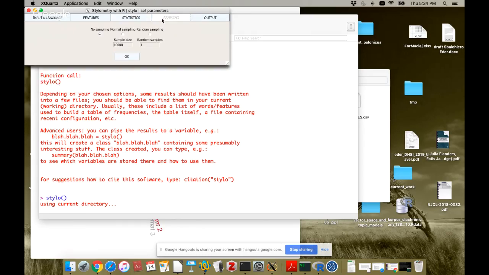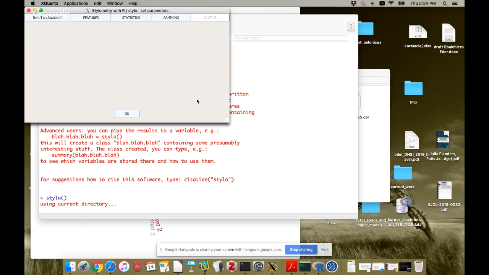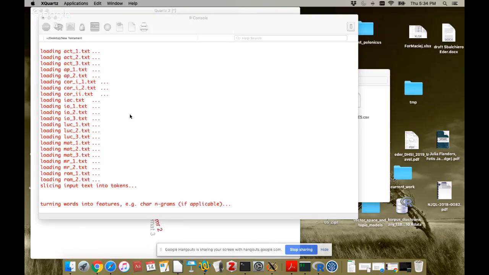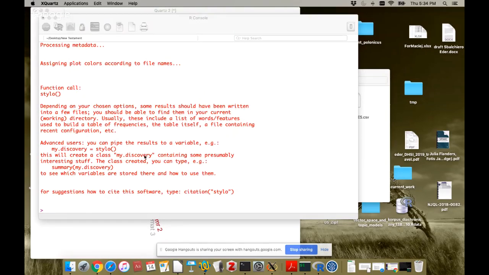The next tab is about sampling, so you can cut your text into samples or randomly sample from those texts. That's quite self-evident, so I'm skipping that for now. And the last tab is about output, so you can produce PDF files, PNG files. You can reshape the final pictures, and so on, and so on, and so on.